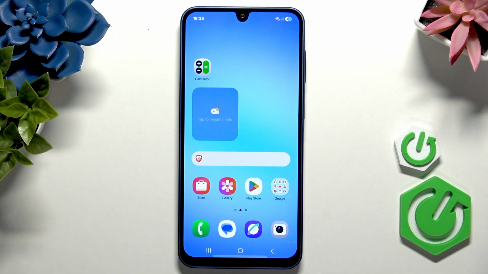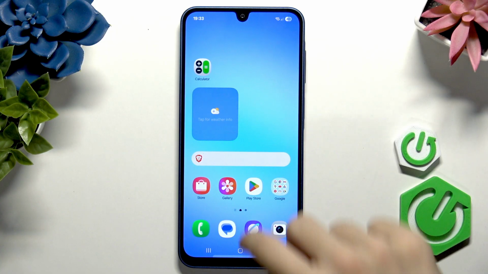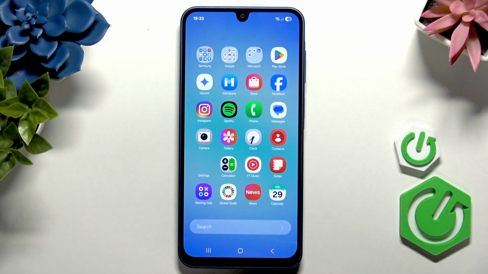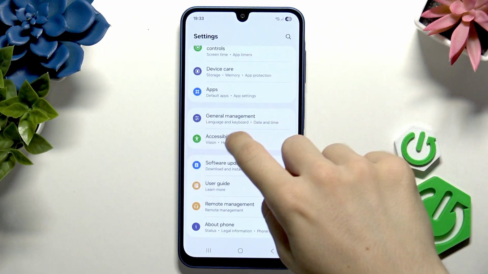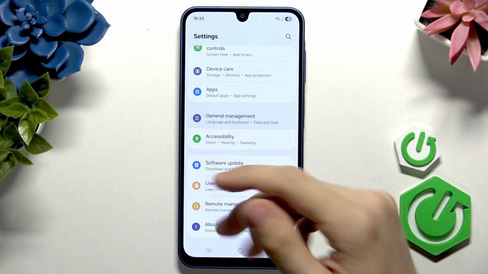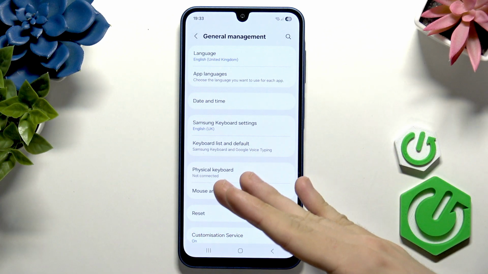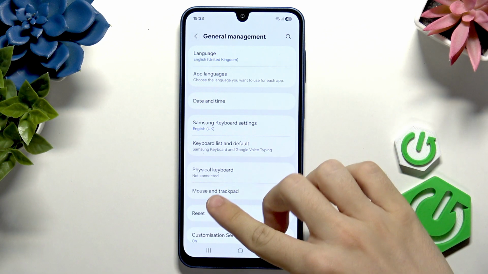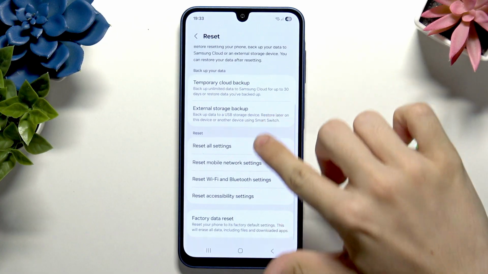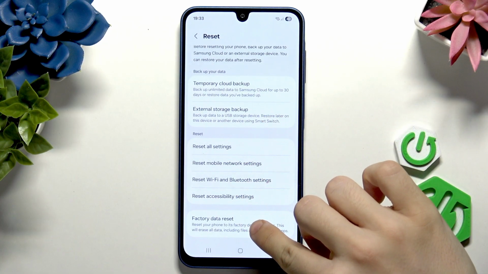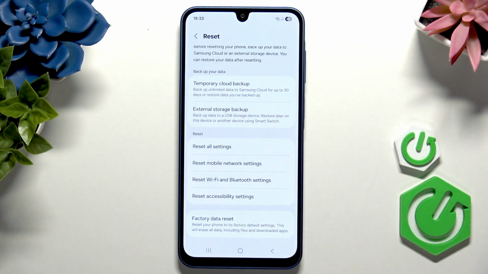And then when you back it up, you can actually go to settings, then go to general management. Remember, it deletes all the data, so be sure you want to do it. Go to reset, factory data reset, and after it's done, then restore the backup.